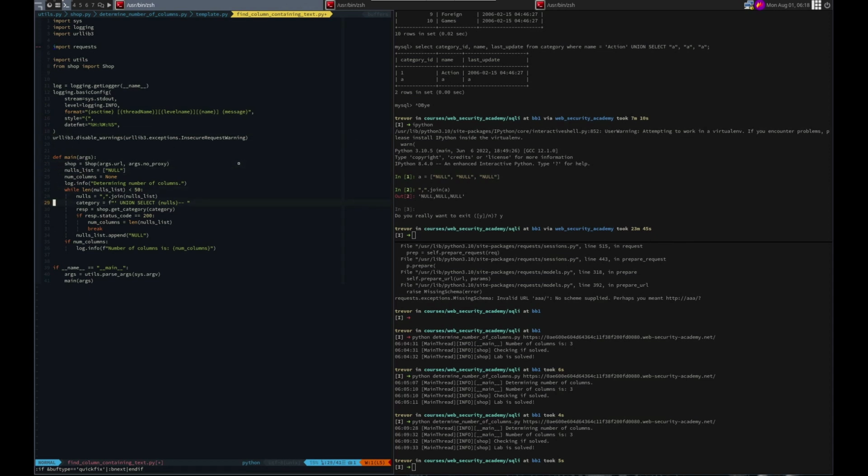If we move this to a function, we don't want to put it in the shop class, right? Because it's not really part of the shop class. The reason I say that is we're determining the number of columns. The algorithm that we're using is not specific to the shop class. It's specific to more of a SQL injection class, if anything. All right, we're going to leave it for now.